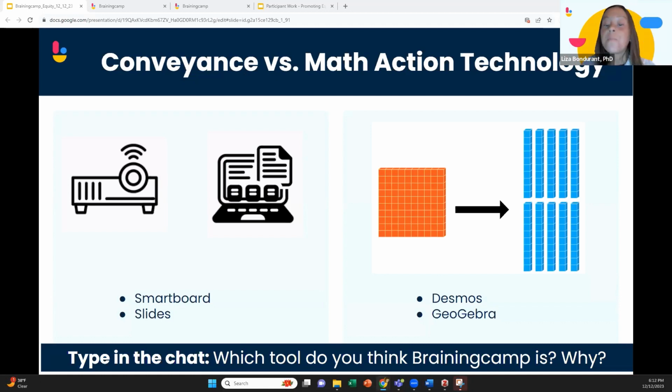We're going to come back to this, but in the chat, which do you think Brainingcamp is and why? Do you think it's a conveyance or a math action technology and why? And we'll come back to it.